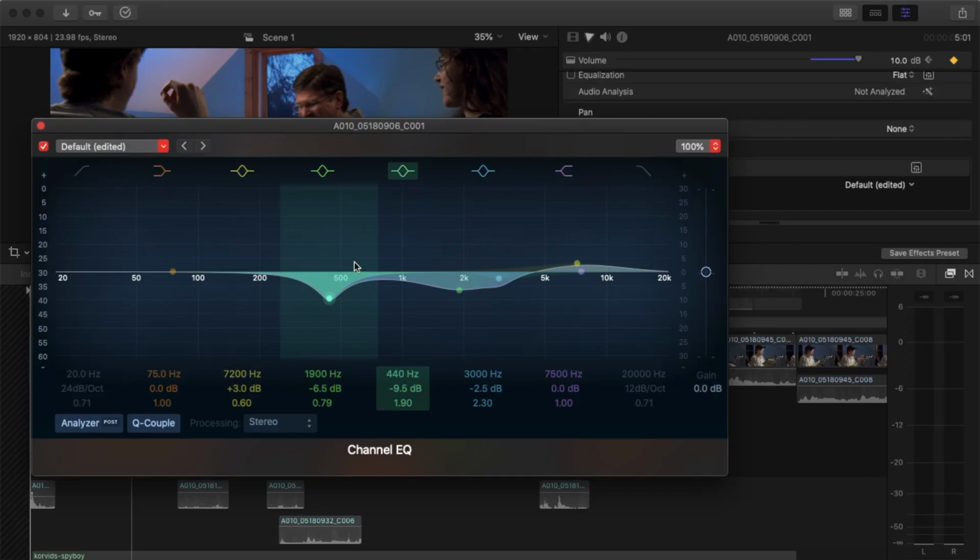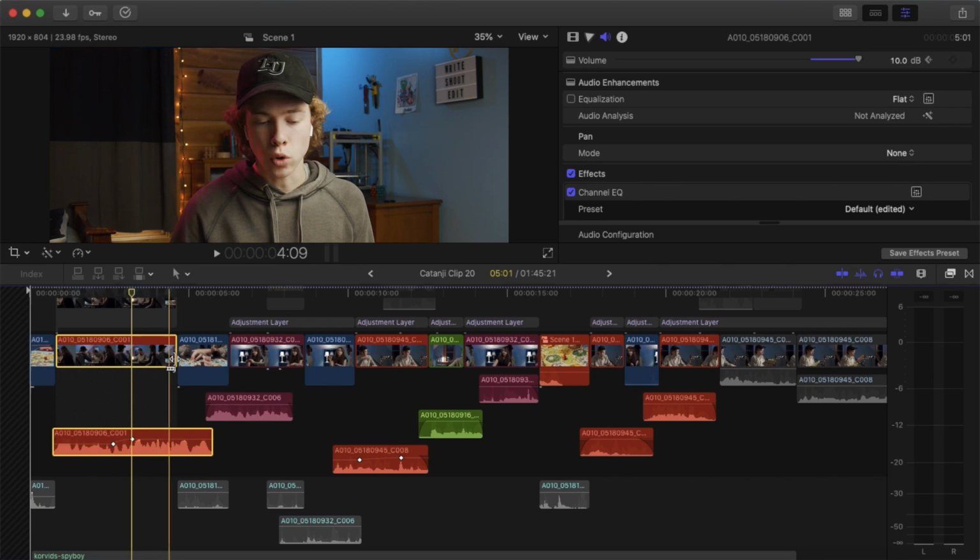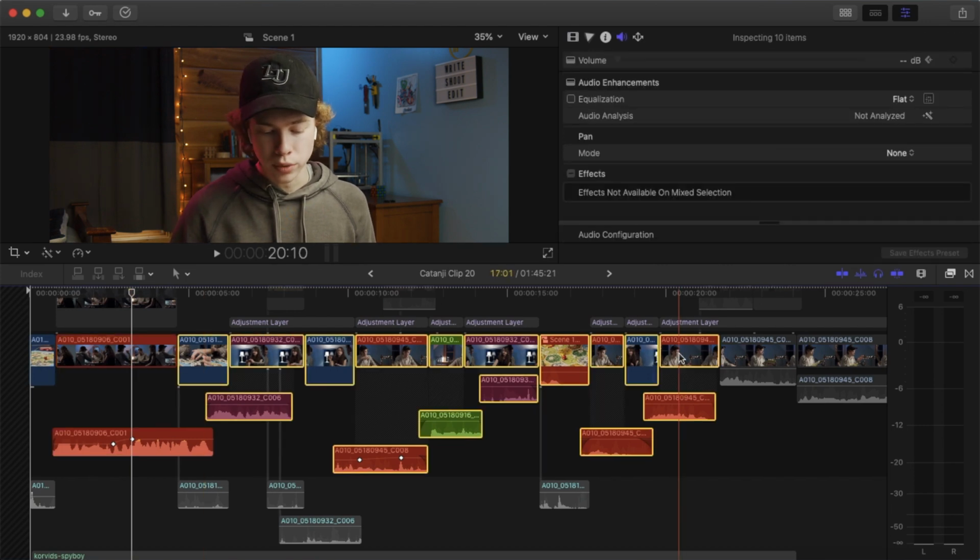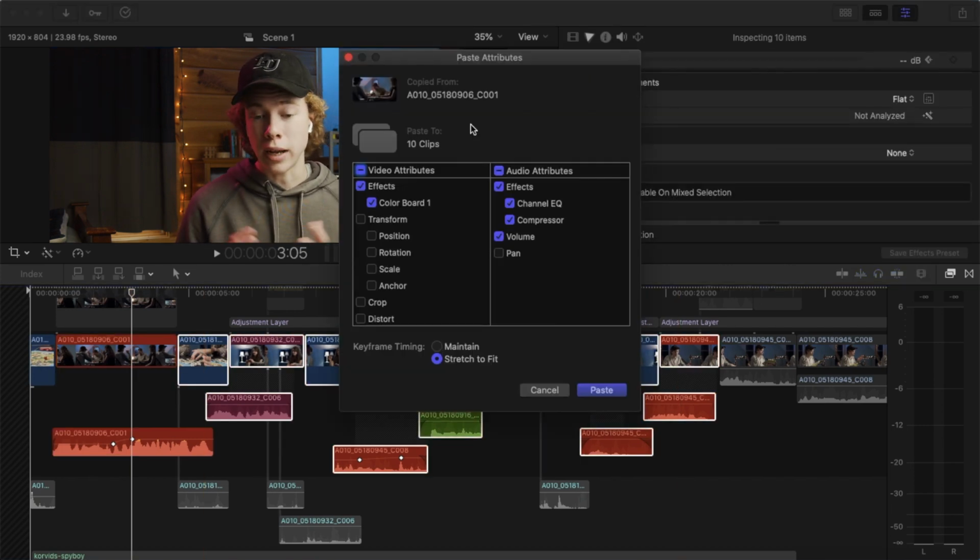Once I have a single clip sounding good, I'll go ahead and copy that over to all of the remaining dialogue clips, assuming they were recorded on the same microphone. To do that, go ahead and just copy the clip like normal, and then select all the rest of your clips and type Command-Shift-V to paste attributes.